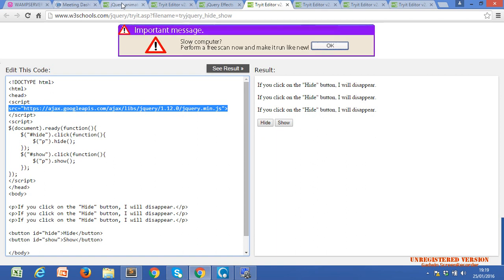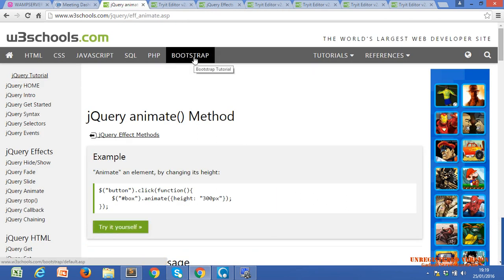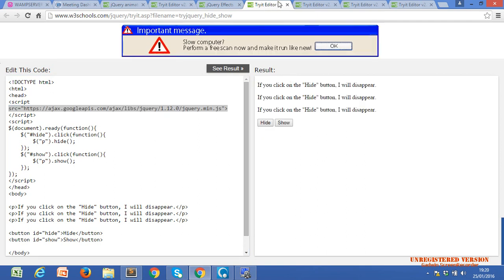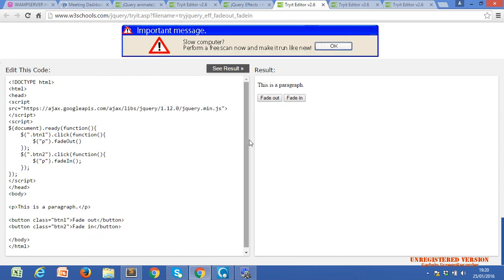Now let me see what we have discussed. Today we are going to see some more important functions, some more animate functions to animate hiding and showing our HTML elements by jQuery. This is the function hide and show. Yes, we have discussed hide and show. I should go ahead now.